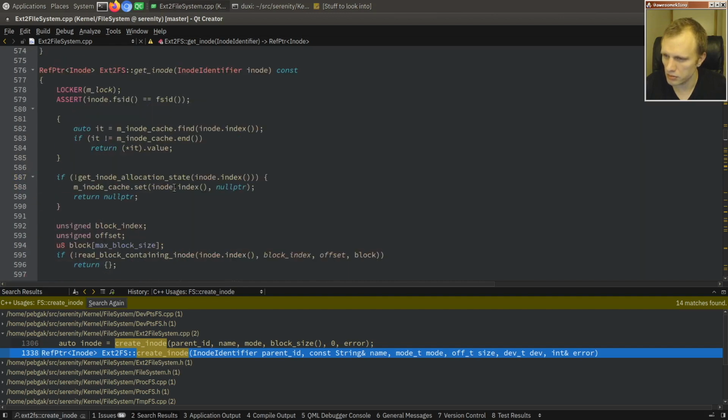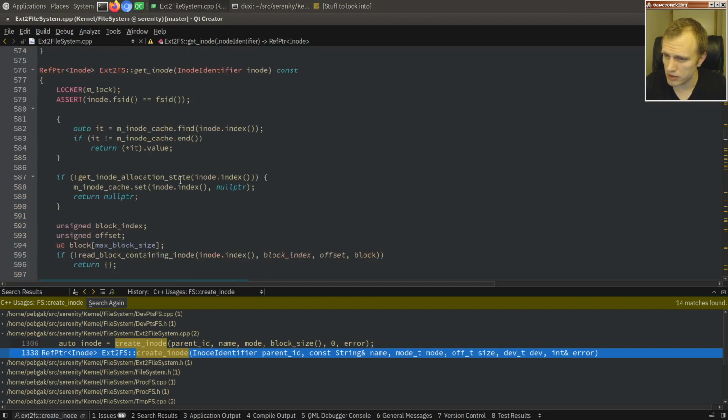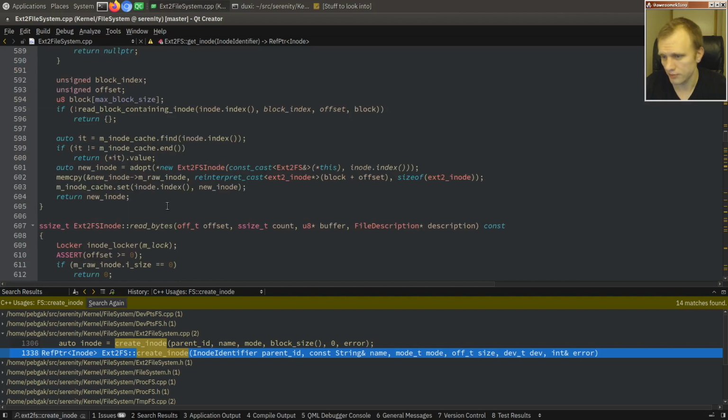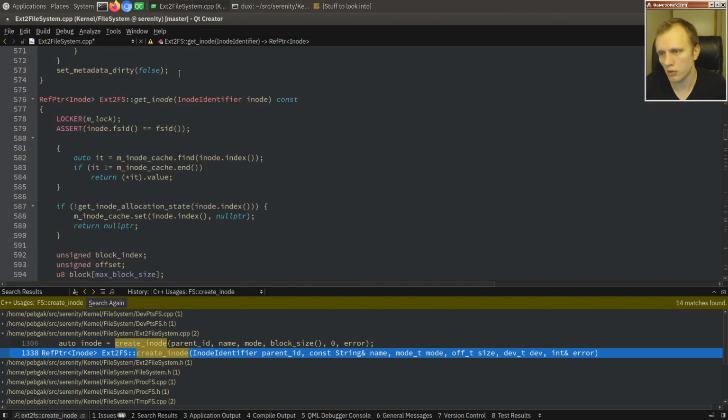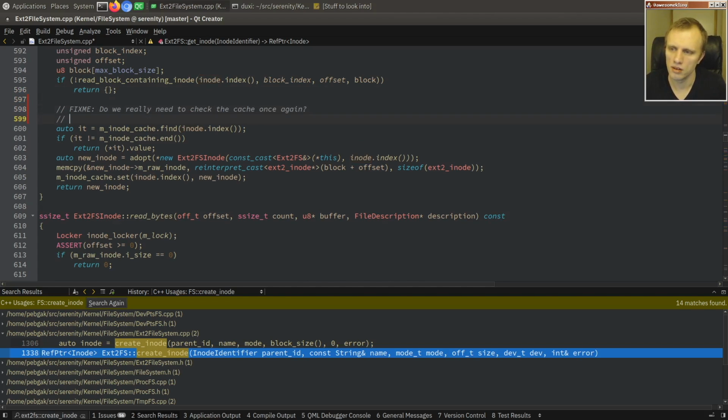There's a lookup here in between. That's a bit weird. Why does it do a lookup again? I guess it thinks that it may have changed since last time. But we're holding the lock the whole time, so I think this extra lookup here is unnecessary. Fix me. Really need to check the cache once again. We've been holding mlock this whole time.